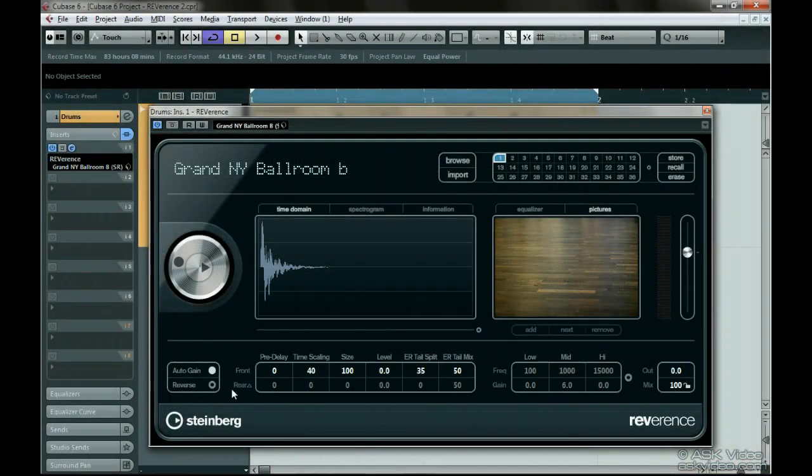Reverse will do exactly what it says it will do and reverses the reverb. Really cool if you want that reverse snare effect. The pre-delay determines the amount of time it takes for the reverb to kick in. Boosting this up can help to create the effect of a larger space.